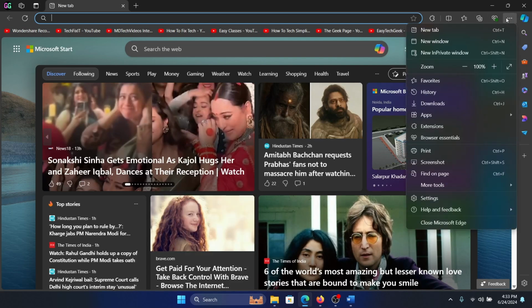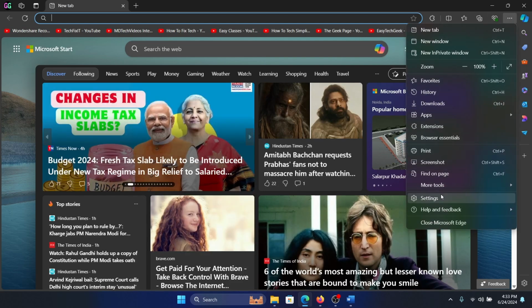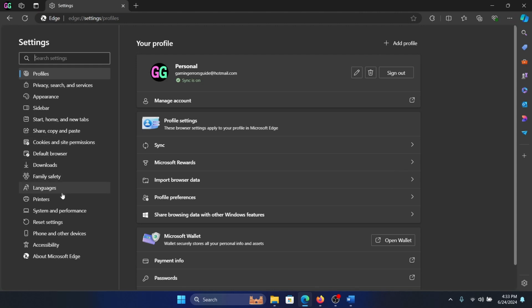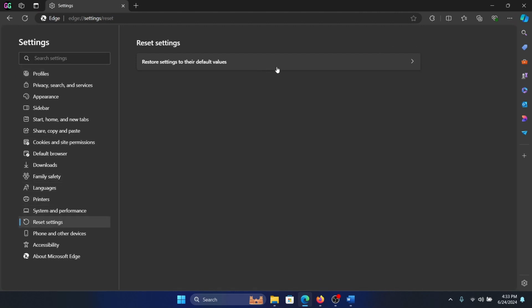First of all, open Microsoft Edge, click on these three dots at the top right corner, select settings, go to this option here, reset settings, click on reset to the default value and then select reset.